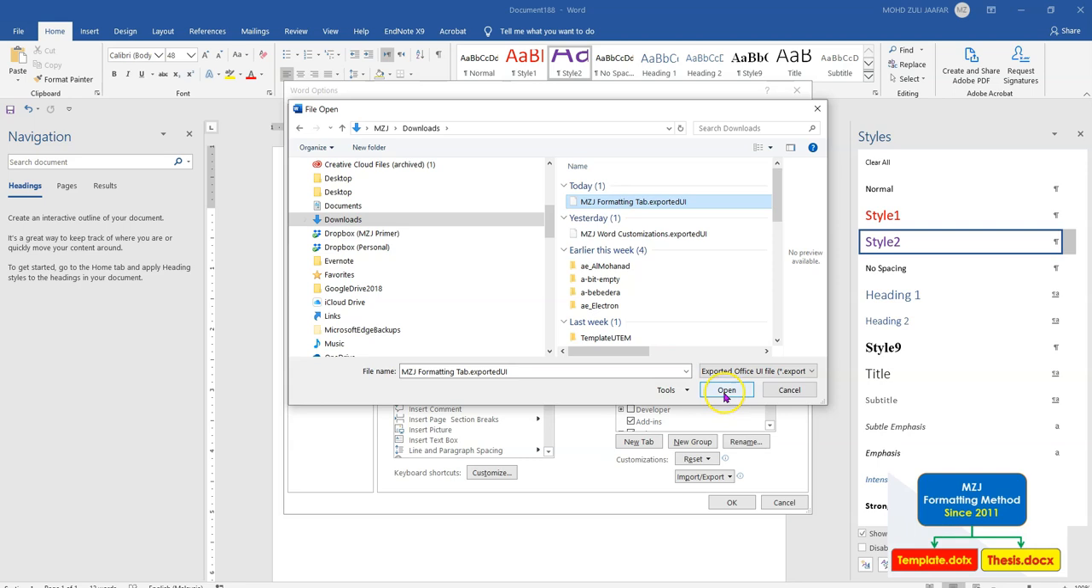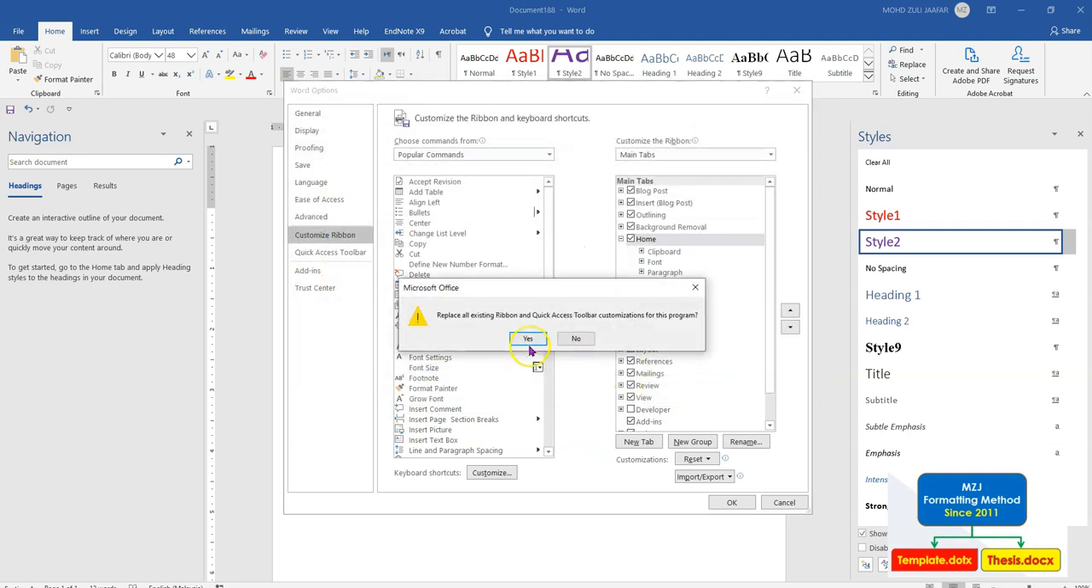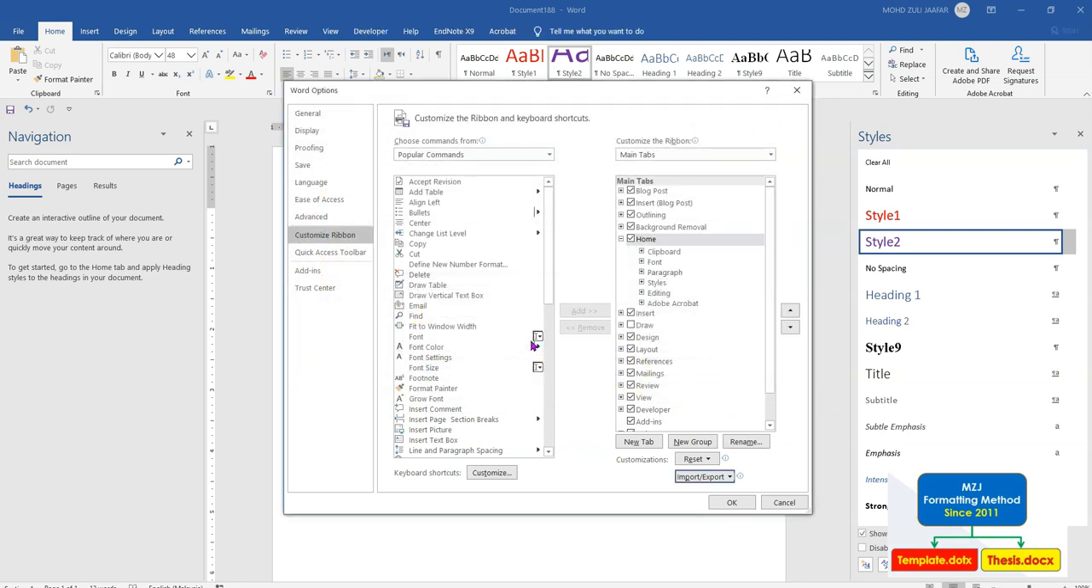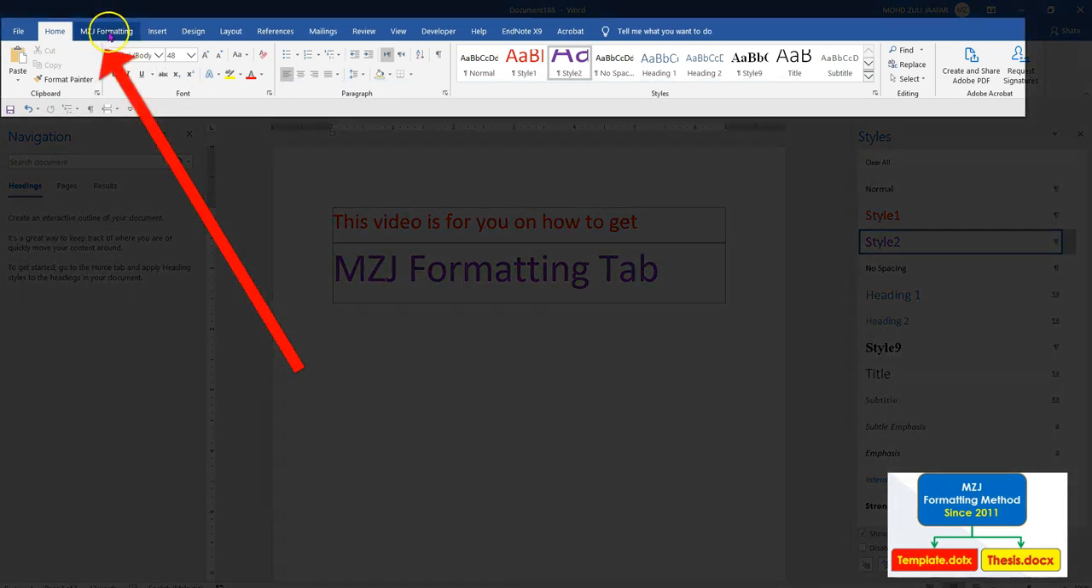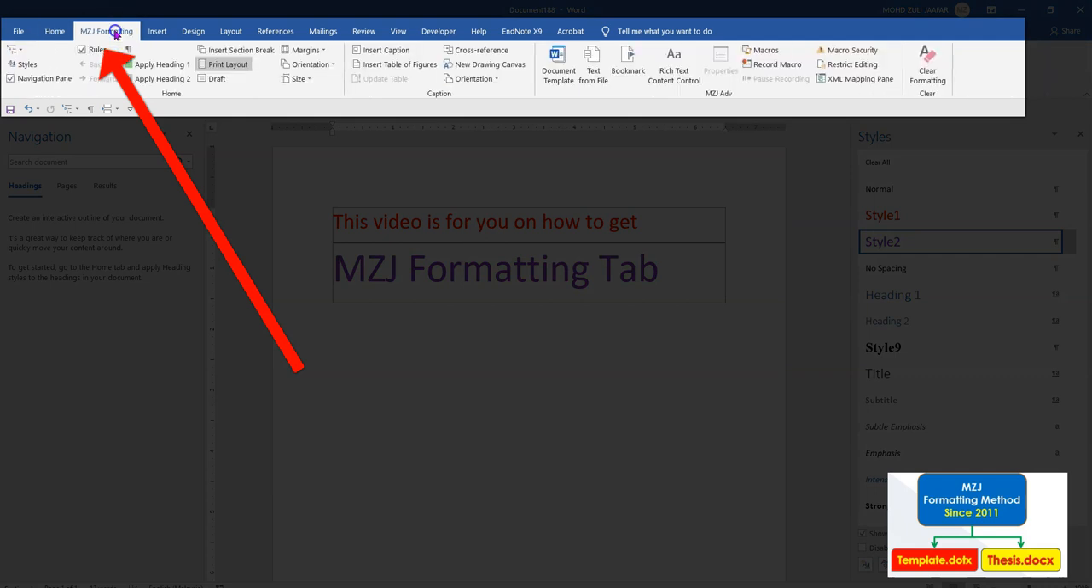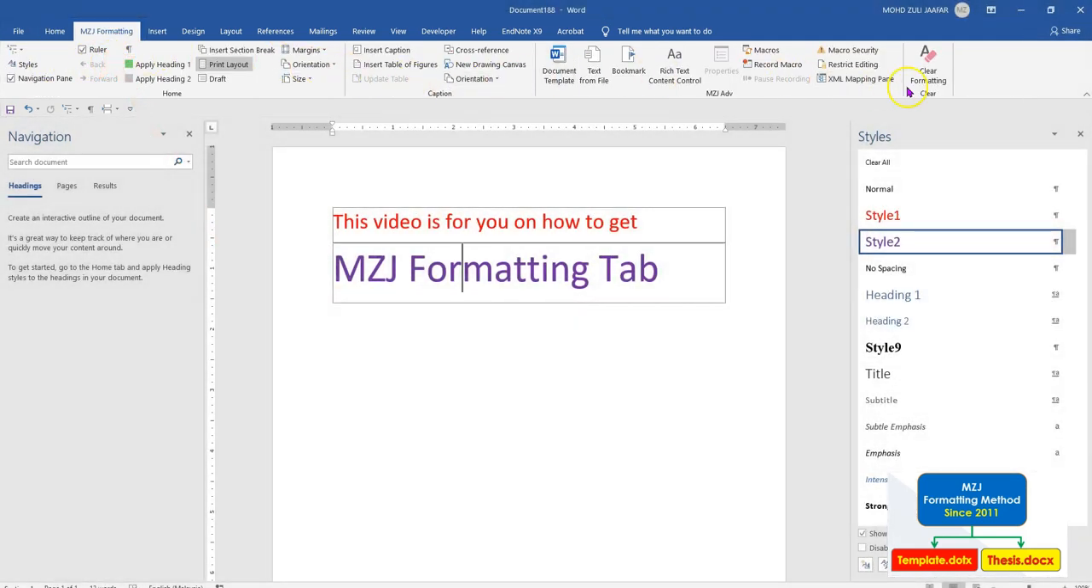You choose this file and you click open. You click yes. Okay. Once you click yes, you click OK. Now you see MZJ formatting tab at the top containing specific button for your formatting purpose.